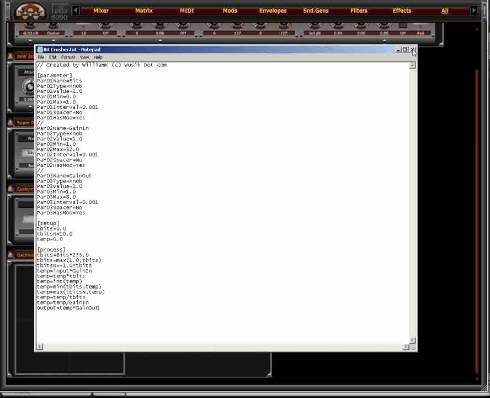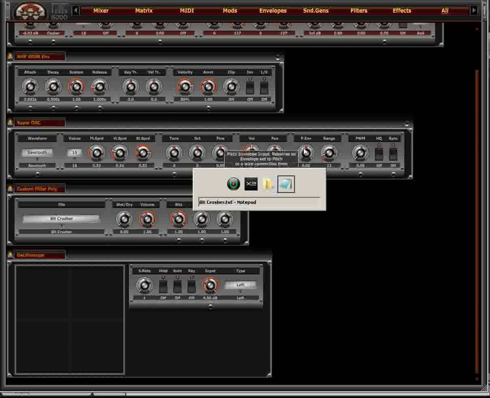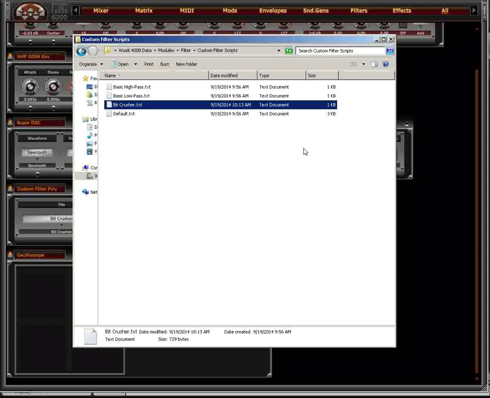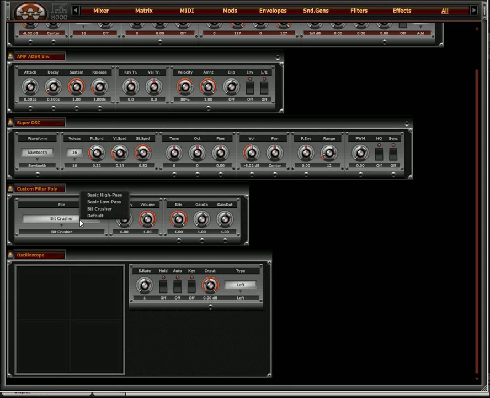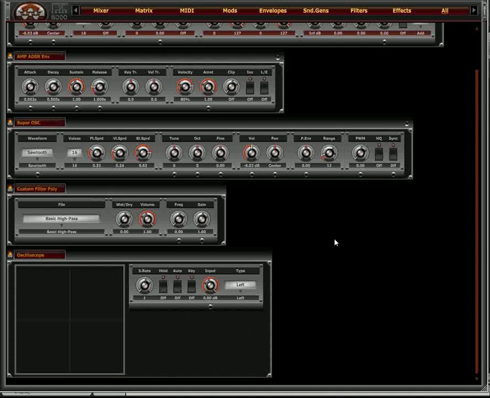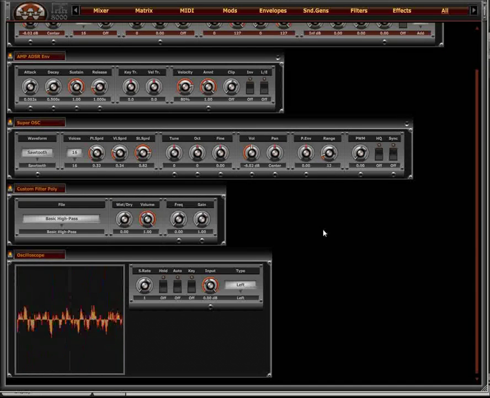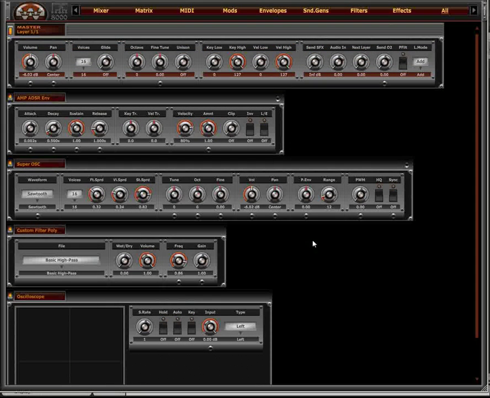Then you just save as a new text file. Let me close this here. And when you reload the module, it's going to check all the text files on the list and display them in this menu, so you can select which ones you want. So it's a very simple scripting feature. You can create all kinds of things here.